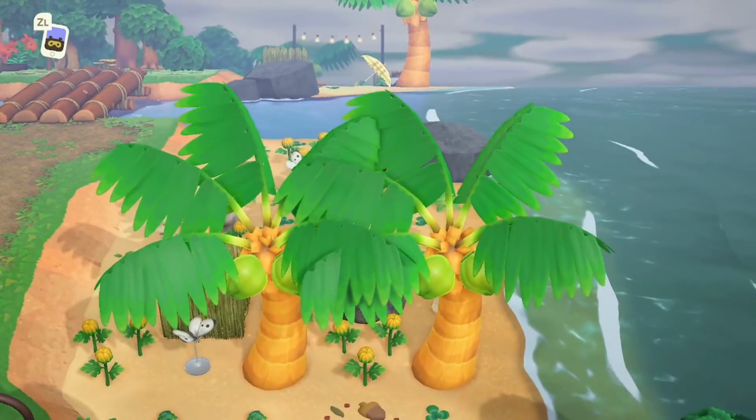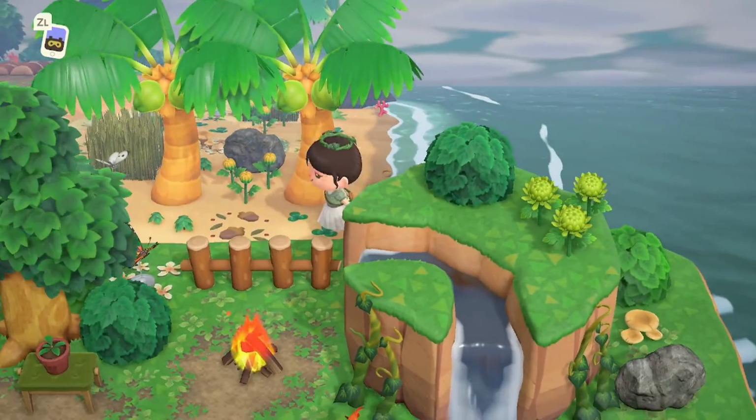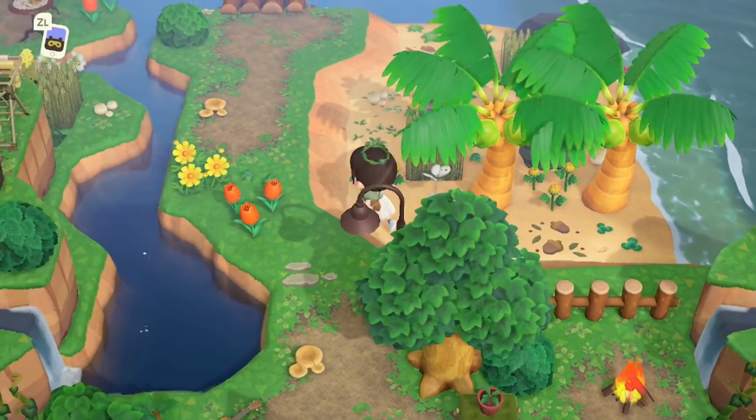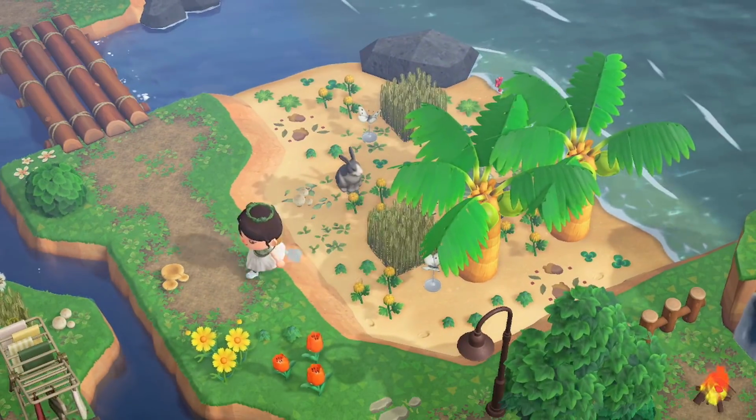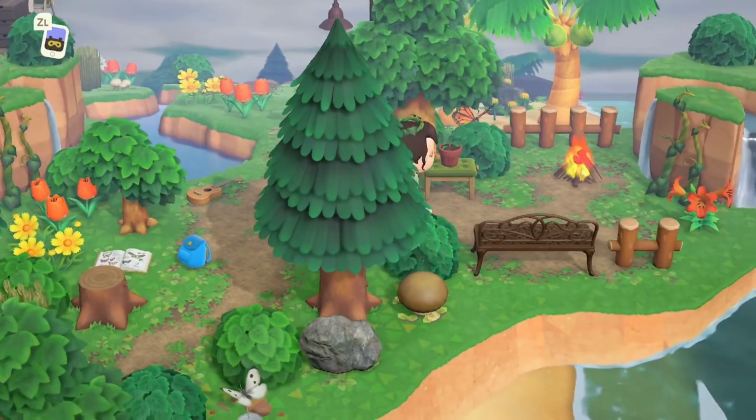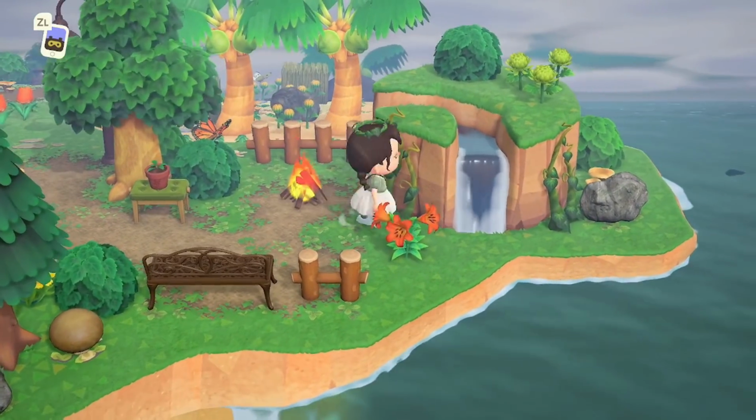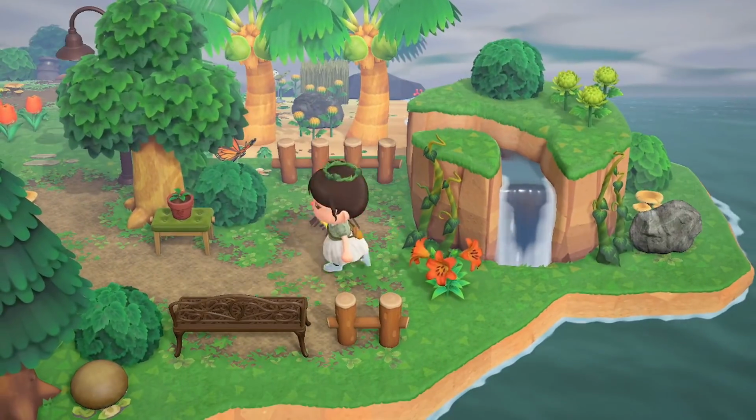I think it turned out super cute. I might remove one of the coconut trees later. Let me know what you guys think, if it's too much to have two. But this is what it looks like from different angles. I love the way that it turned out. It looks so full and so nice. And then we have our peninsula over here with the nice terraforming and a little campfire so you can hang out next to the ocean.